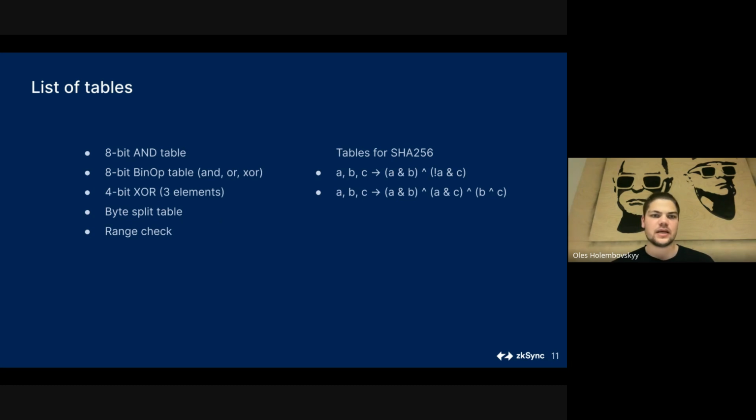Yep. And we have a range check. Usually it just uses the first column and the other 2 columns are empty. It just proves that the second 2 columns are 0. It proves that the first column always has 16 bits.